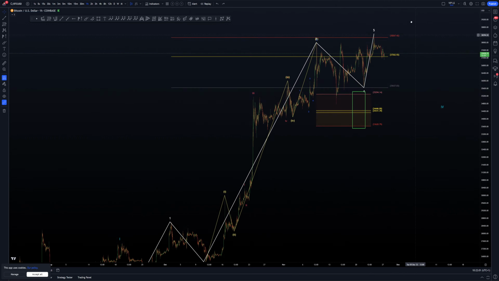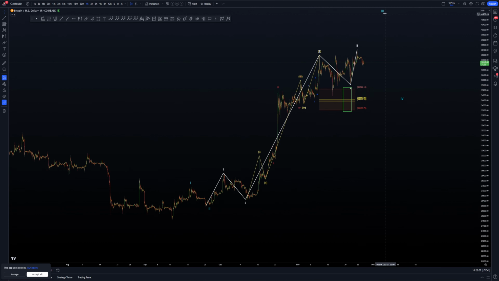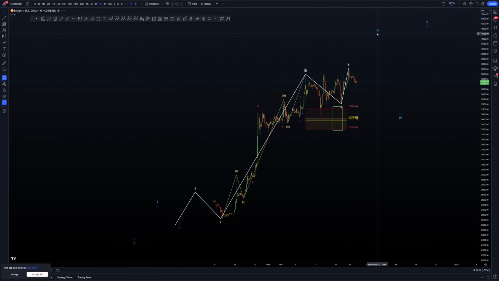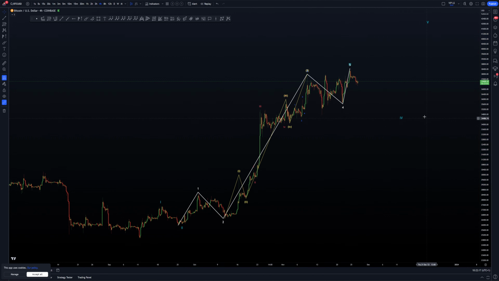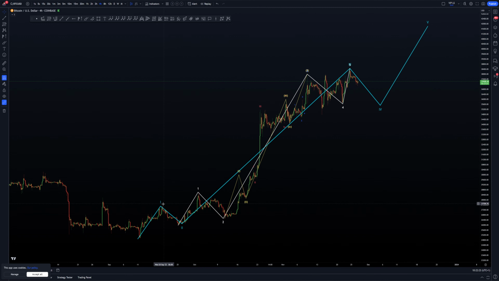Okay, so if the wave 5 top is in, as we rejected here from the 1-to-1 extension, I'm just going to go on a bigger time frame so it's a lot easier for me to place the waves. The bigger wave 3 here should be in, and so in that case we should be in this blue wave 4. And what we have to do here again is simply pull the retracement tool.